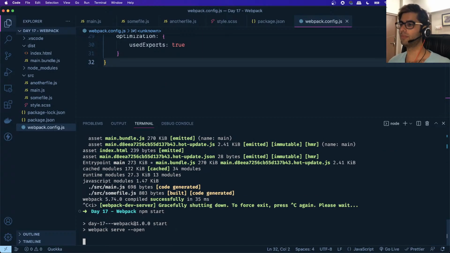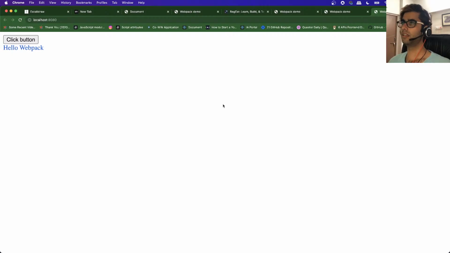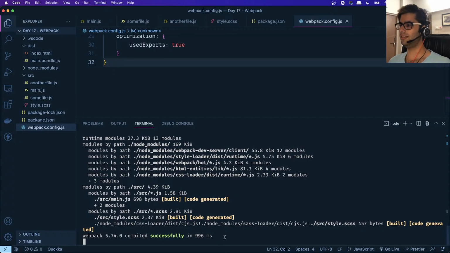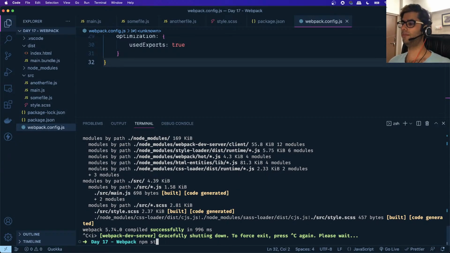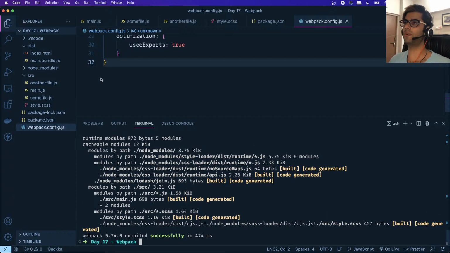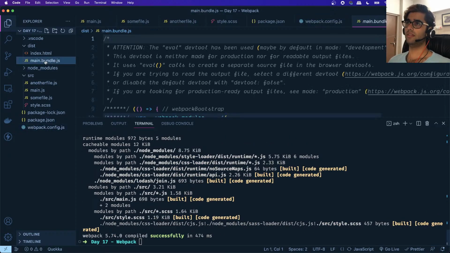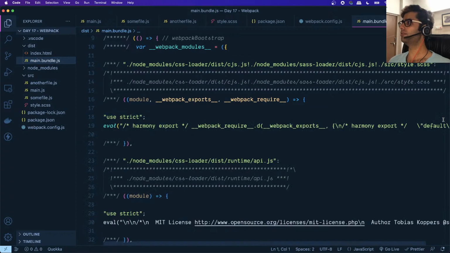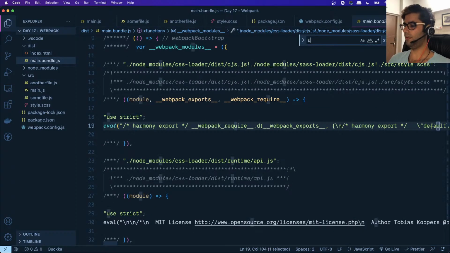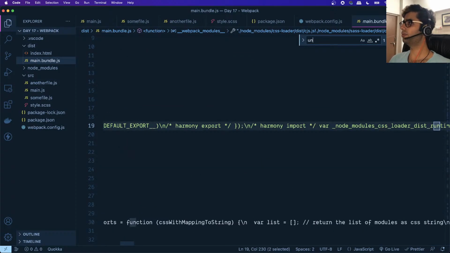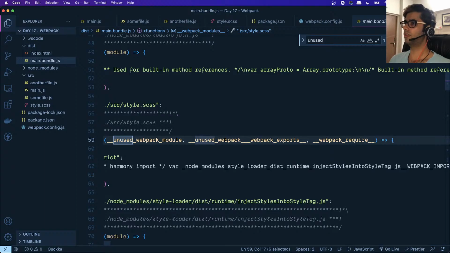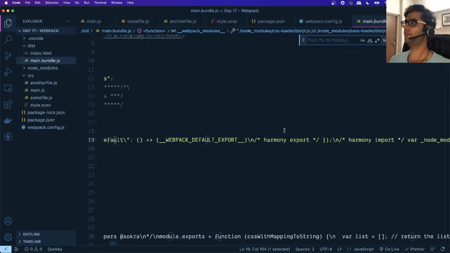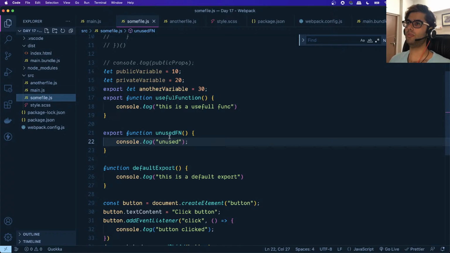Okay, so we'll say npm start. Rather than this, actually, to show you the difference, I'll say npm run build. Let's take a look at the dist folder. If we take a look at this main bundle.js and search for unused webpack module, let's just search for that function actually. What was it called? Unused function within our bundle.